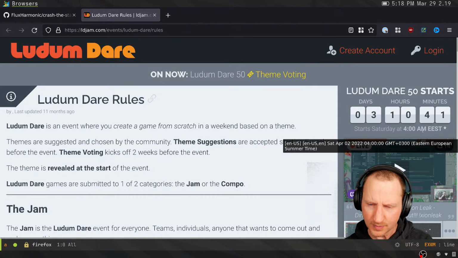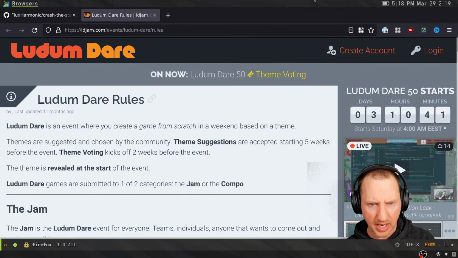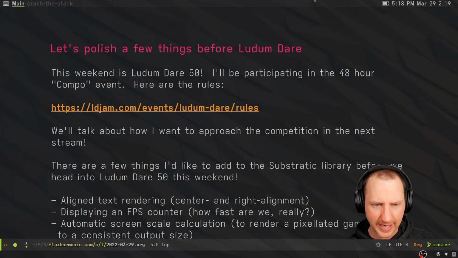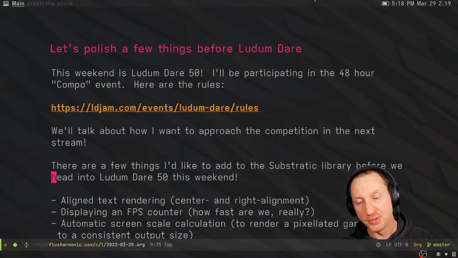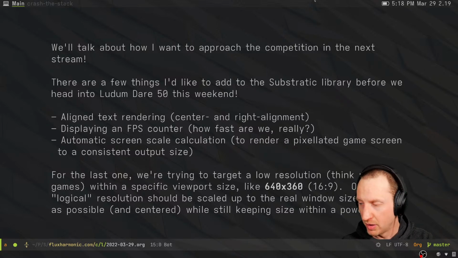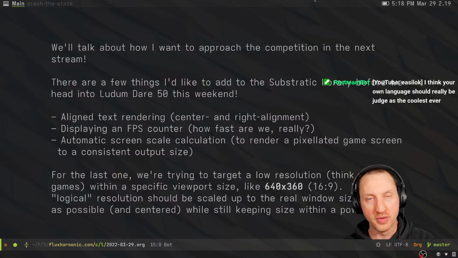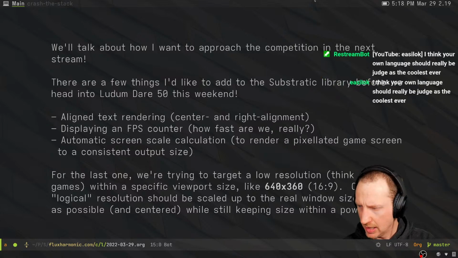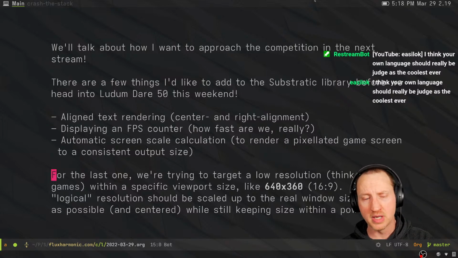Cool. All right, so let's get back to what we're going to work on today. There's a few things that I want to add to the Substratic library, which is basically the graphics and game library that we've been writing so far in the mesh language for the Crash the Stack project. There's a couple things that I want to do because I think they will be useful for the purpose of the competition. One is aligned text rendering.